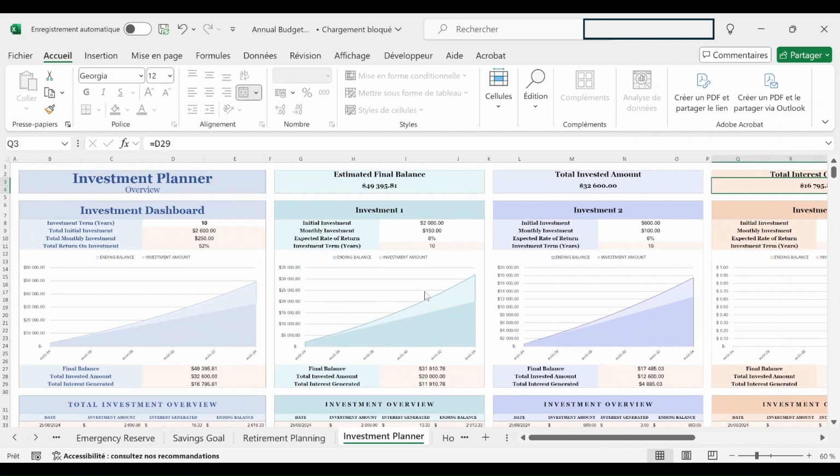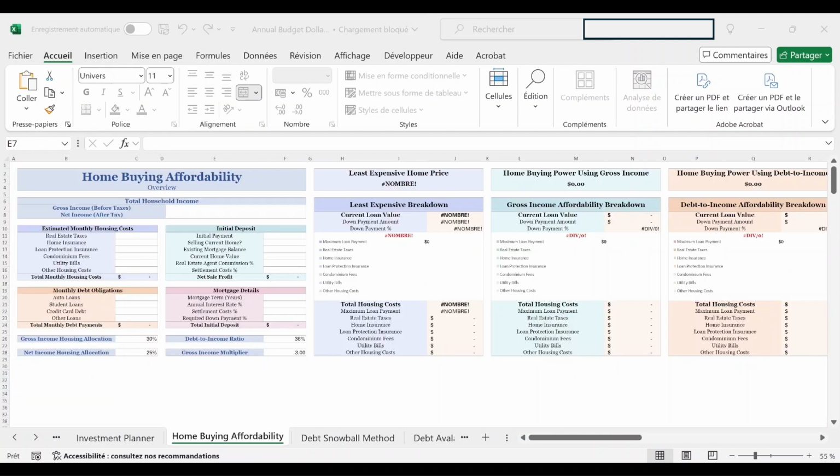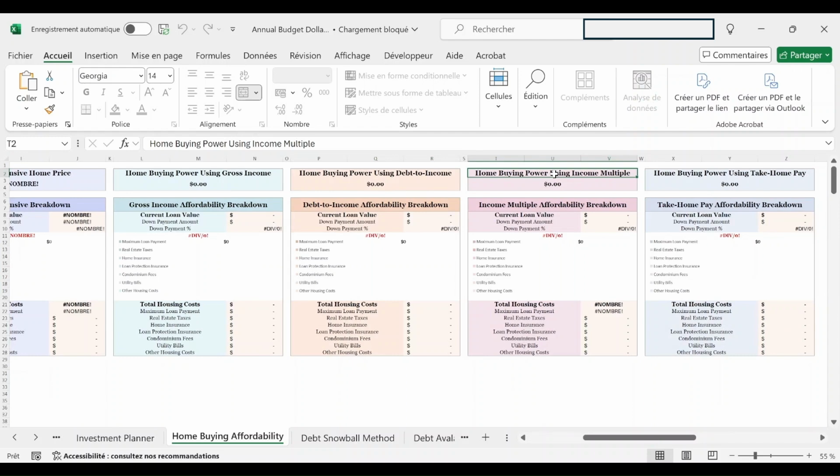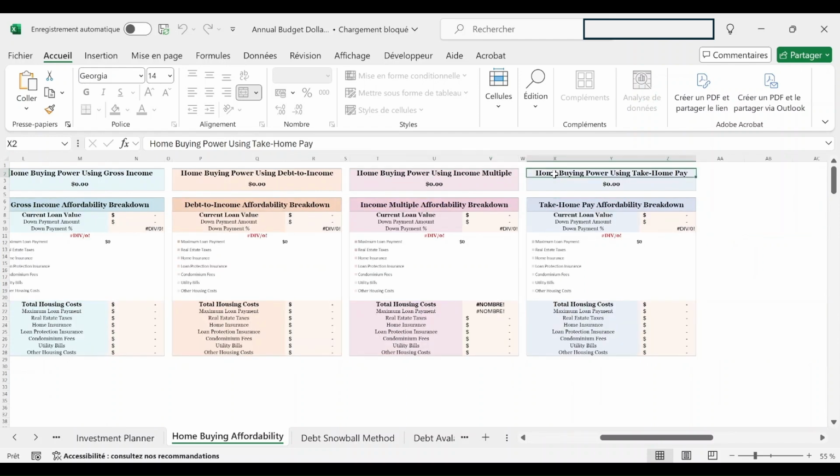Here we will review the Home Buying Affordability tab. This tab uses common strategies to calculate home affordability. These strategies include taking a percentage of your gross income, using your debt-to-income ratio, the gross income multiplier, and taking a percentage of your net income.